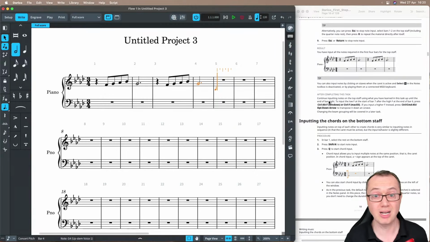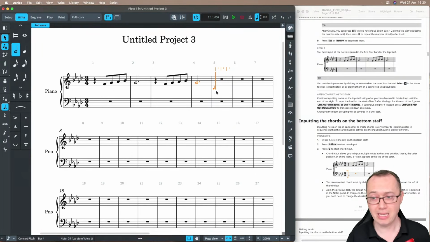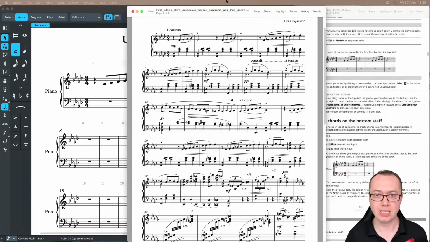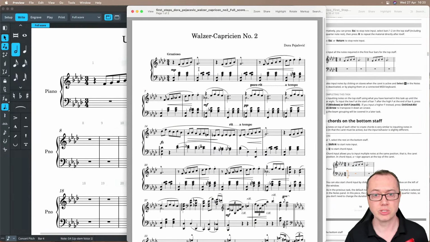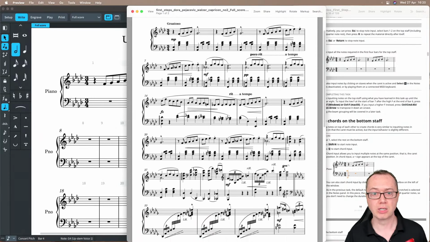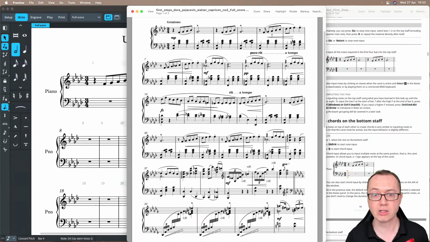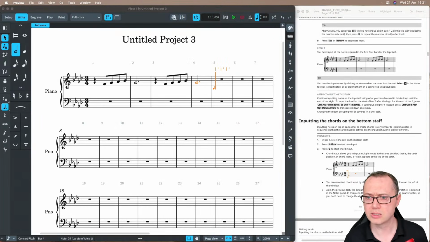So now it says, continue inputting notes on the top staff using what you've learned in this task up until the end of bar 8. So you'll need the PDF at this point. If you haven't got it already, from that first steps page, you can download the PDF, which is this one, of the piece that we're working from. So now what we want to enter is this run here of notes. Up to, let me just check, where are we? Here. Yes, so to do this up to the end of bar 8.